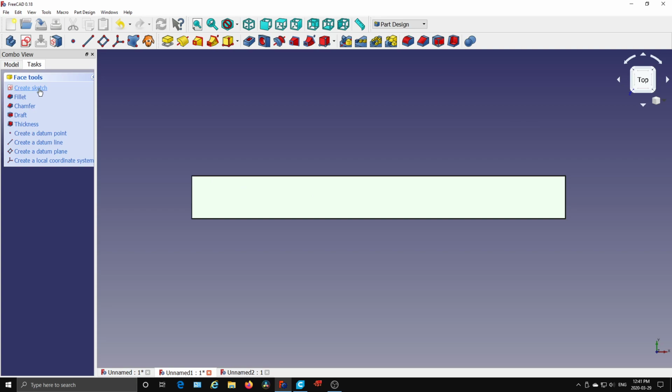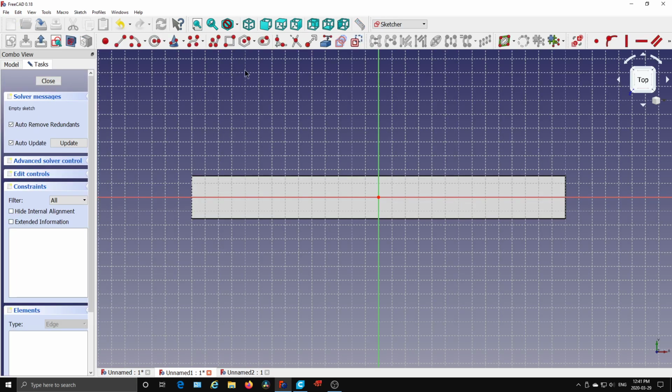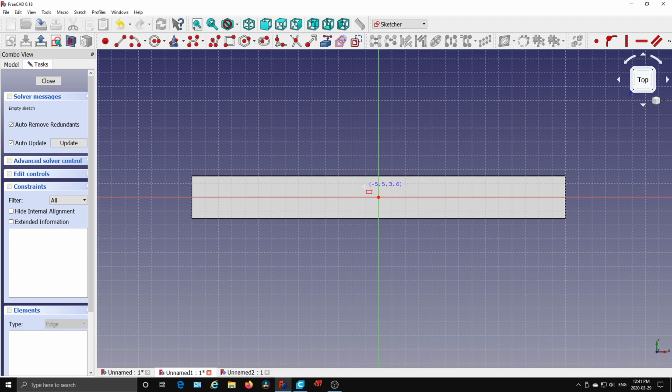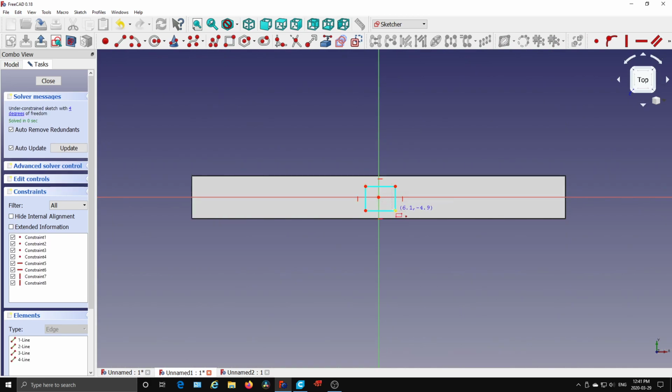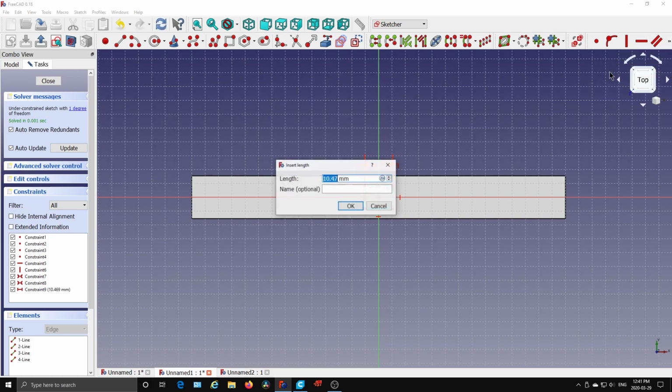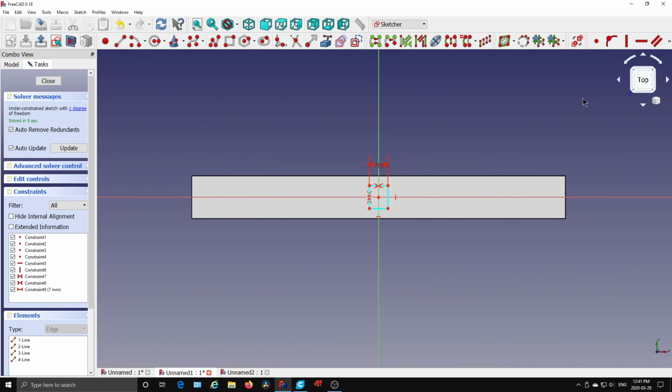So the only other thing I want to do is put a handle on here. So I create a sketch, grab the rectangle, and put a rectangle in the center there roughly. And then I'm going to do the centering thing again. And same for the vertical. Then I'm going to make this, and it doesn't have to be that wide. So I'm going to make it 7 millimeters.